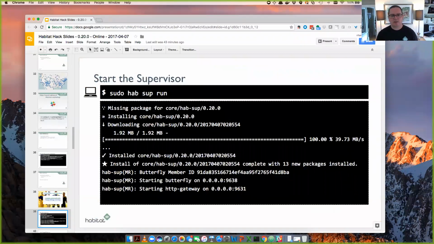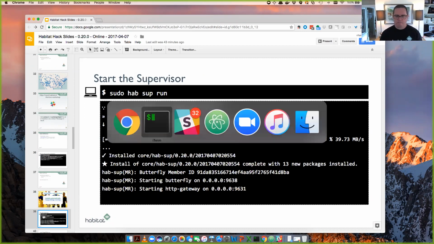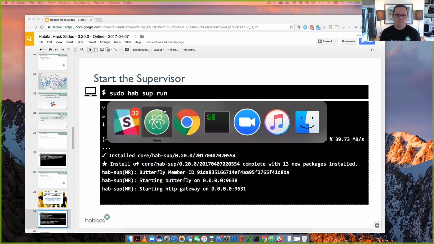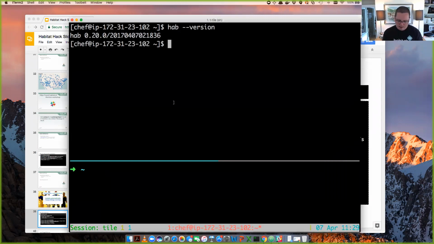So in order to start our supervisor, you're going to run this command, sudo hab sup run. I'm going to give you a second to type that in. I'm just going to leave it exactly as it is on the screen. And then in a moment, I'm going to type it in myself, and then we're going to come back and talk about the output that you see. Okay, so I'm logged in as you are. I'm going to run sudo hab sup run.